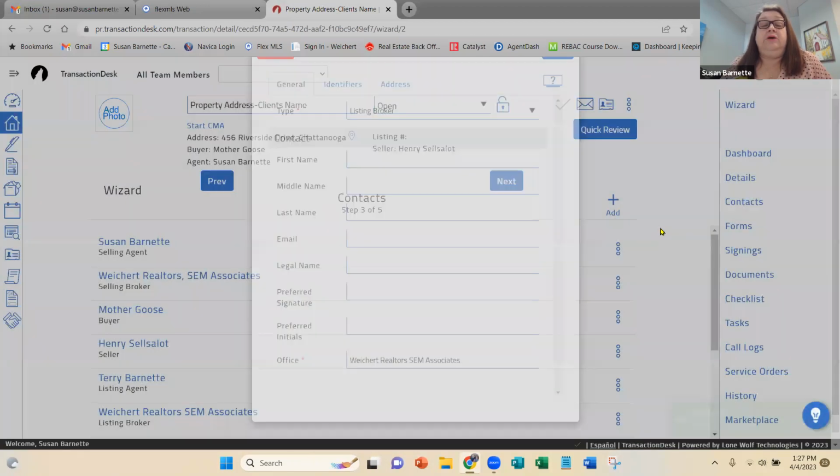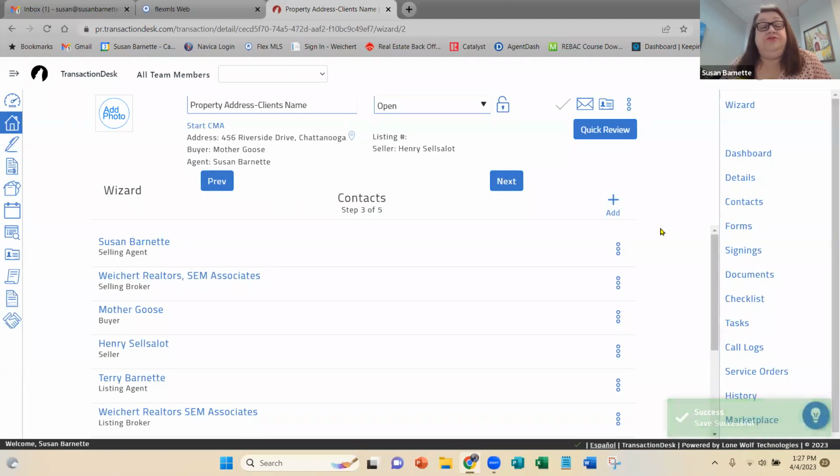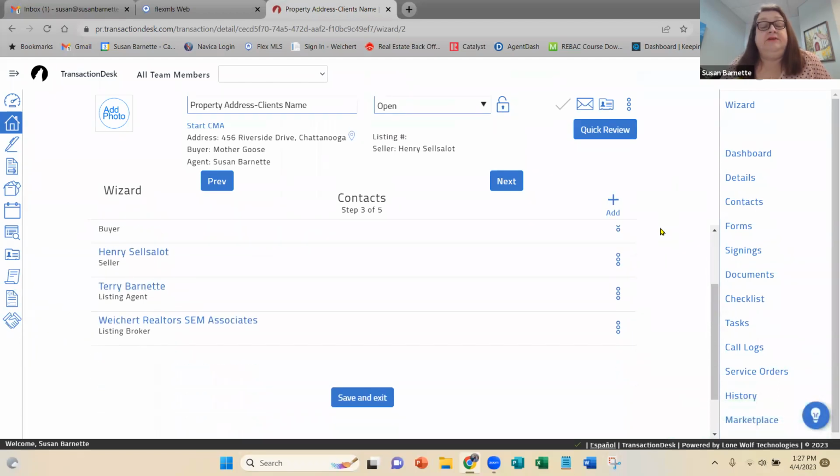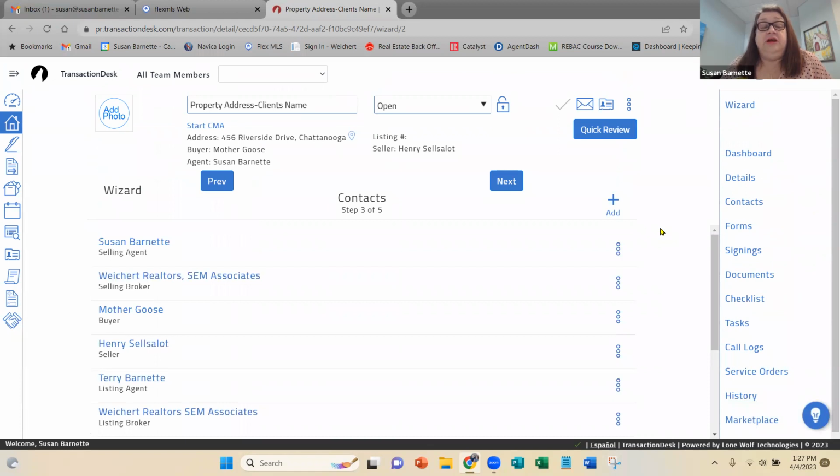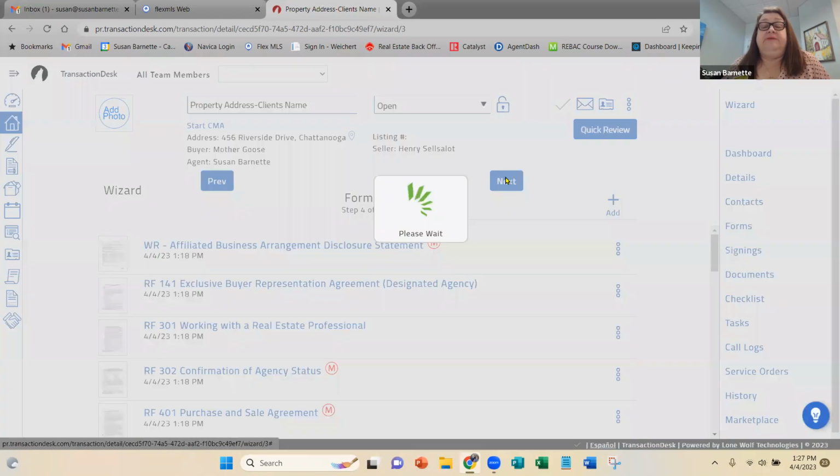So all I'm doing on step number 3 of the wizard is adding in the contacts that are going to be involved in this transaction. And once I add them into this transaction, I don't have to do things with their email and such again. It's all in there, and I'll be able to utilize that information without typing out a bunch of information. Okay, so follow me along here. Next, I'm going to hit next, and I'm going to go to step 4.